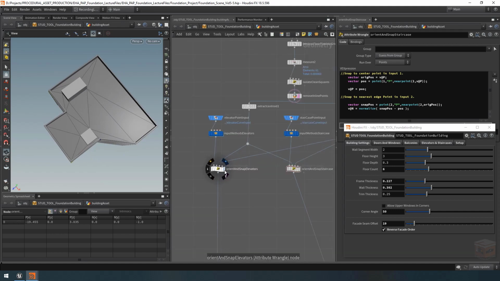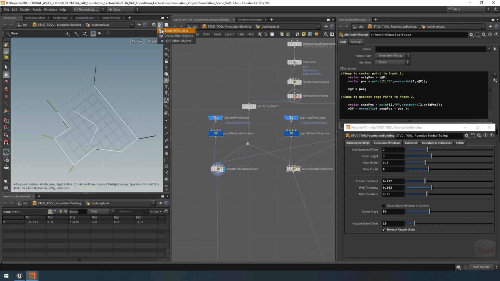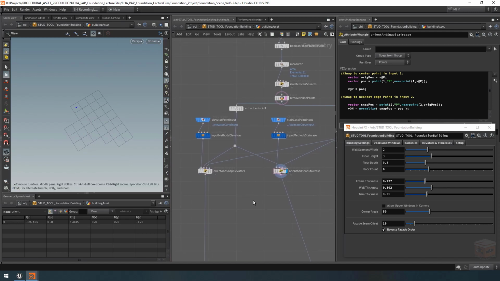So let me show that and hide my other components. At this moment we have 1 point over here, 1 point for the elevator and 1 point for the staircase. But let's say we have multiple points, and let's say some of these points overlap the same grid, which means we would suddenly build multiple elevators or multiple staircases in the same spot. I want to avoid this by limiting how many it can create in one location at the same time.